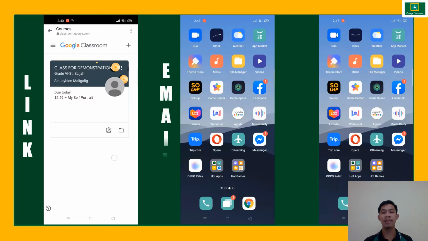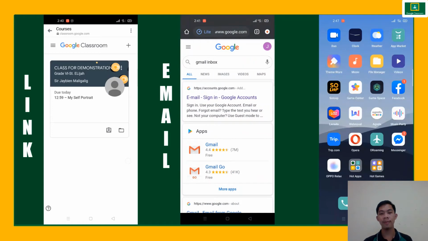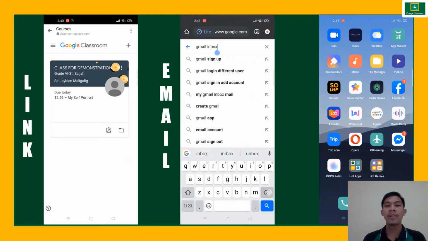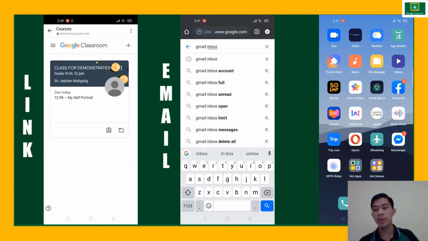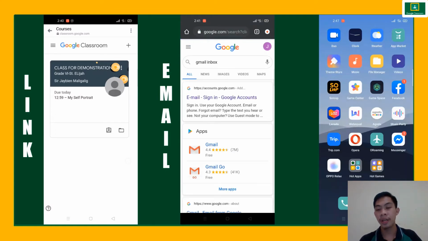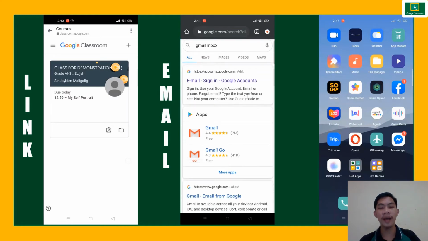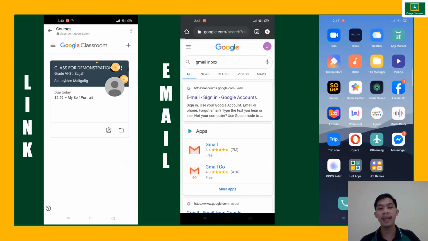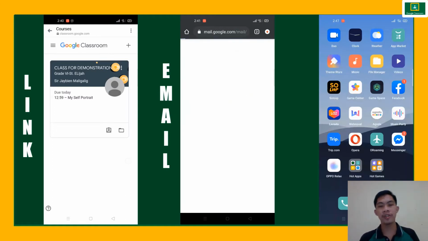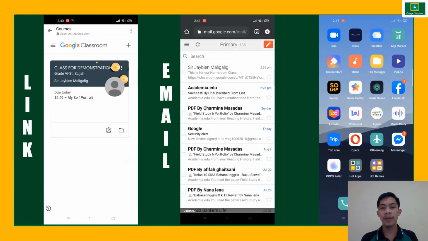So the next one is the email or the invitation sent through an email. Let's check it. So we are using the browser here. Just type Gmail inbox so that you will be in your inbox. If you don't have a Gmail app, you can access it in your browser. Now let's click the first result and let's browse our inbox to see if there is any invitation.